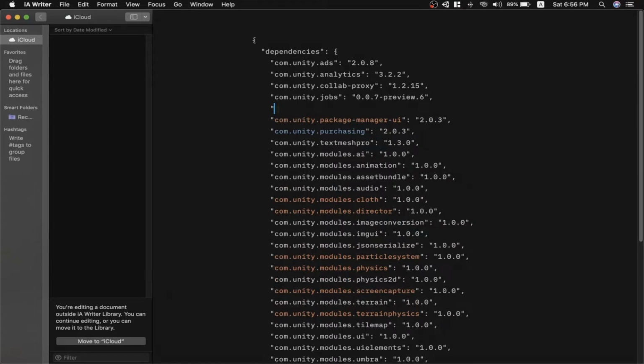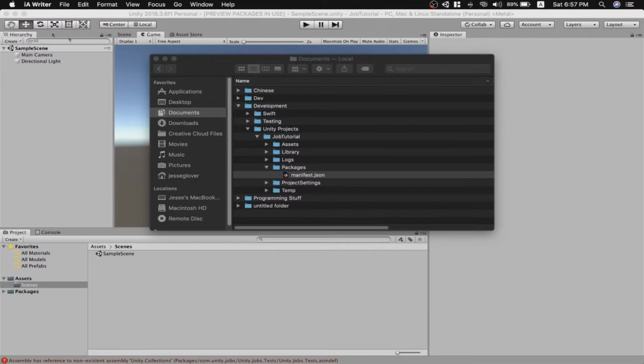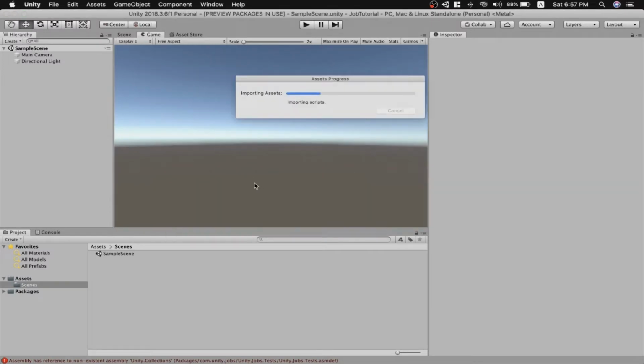Underneath the dependency for jobs, we need to add com.unity.mathematics:0.0.12-preview.19. And also add underneath com.unity.collections:0.0.9-preview.11. Save the manifest.json file, and Unity will automatically download those packages. This will resolve the error.